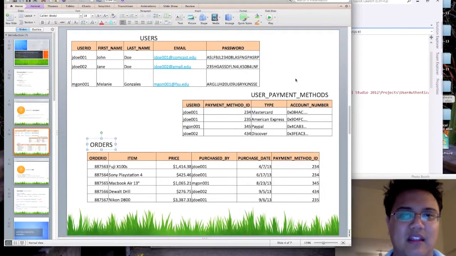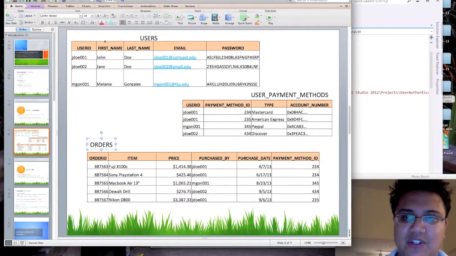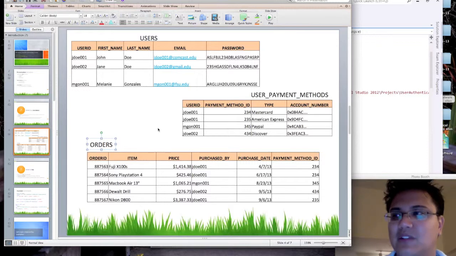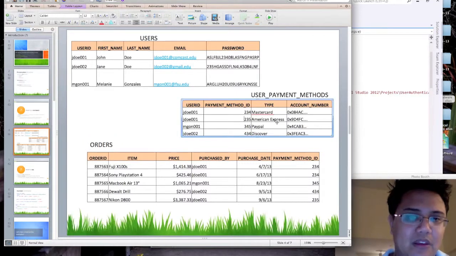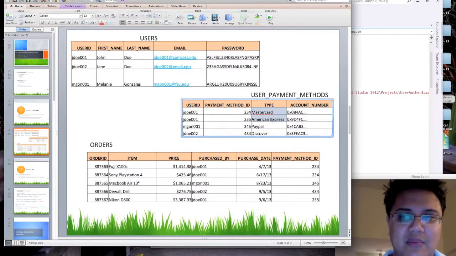Let's say something like Amazon, for example. So you have a user which you would log in to authenticate with. For this online merchant, let's say you would have multiple payment methods per user. So it's very common for people to have multiple credit cards. So here John Doe has a MasterCard and American Express. Melanie Gonzalez has a PayPal, and Jane Doe has a Discover card.